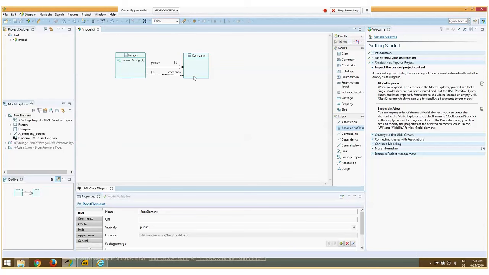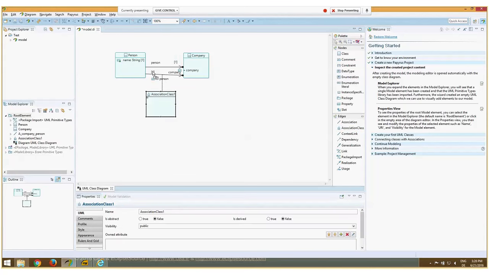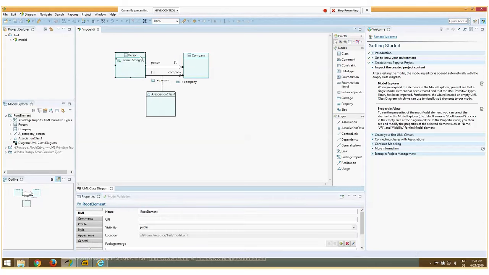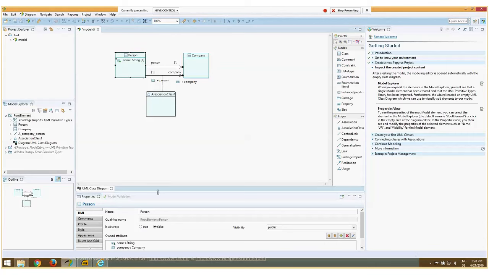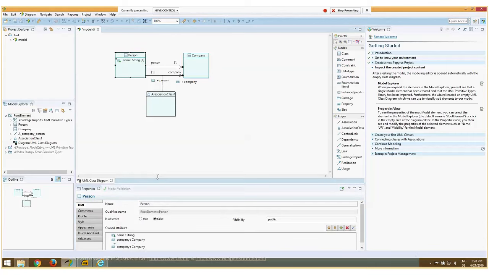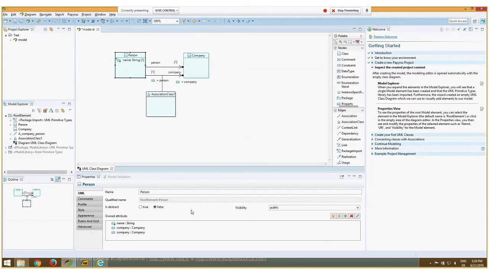We added those as well, and then what else to show? Yeah, maybe the properties view. So when you select a class and look at the properties view, you also see here the customized view for Papyrus for information modeling. That means there is no is active true or false, and the arrangement is a little bit optimized to spare some room in this properties view. All right, that's it, I think, from that part.